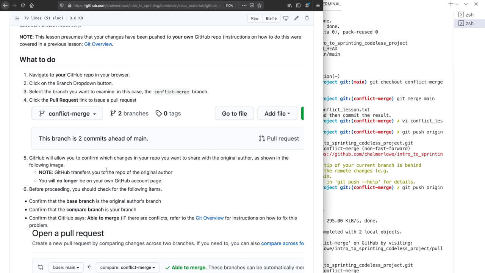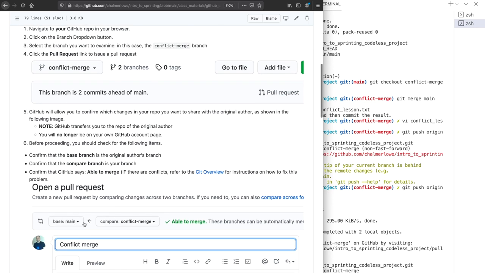And then what happens, well, GitHub will confirm which changes in your repo you want to share with the original author. And so we can look down and see that the base branch that we want to merge into is the original author's main branch. Our compare branch, we can confirm that it is the conflict merge branch. GitHub will generally say that it is able to merge these two things. In some cases, you may get a flag that says it's unable to merge, but it generally will still let you make the pull request.